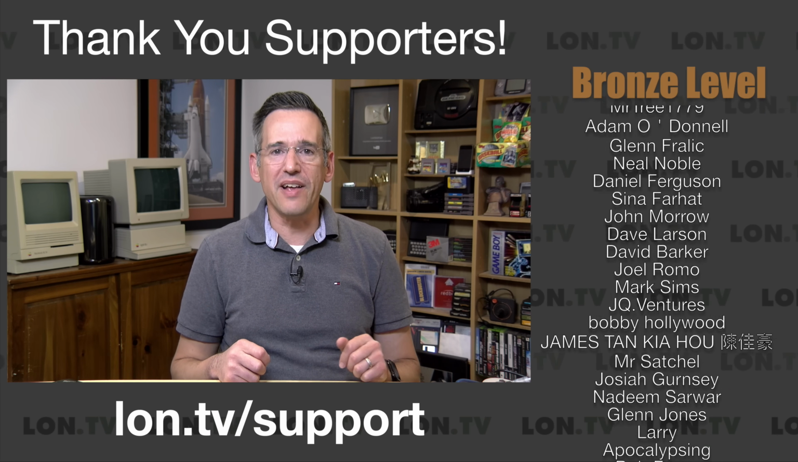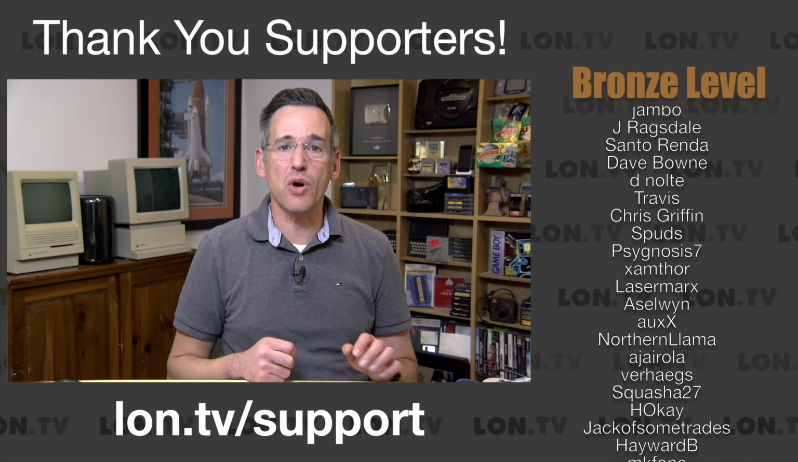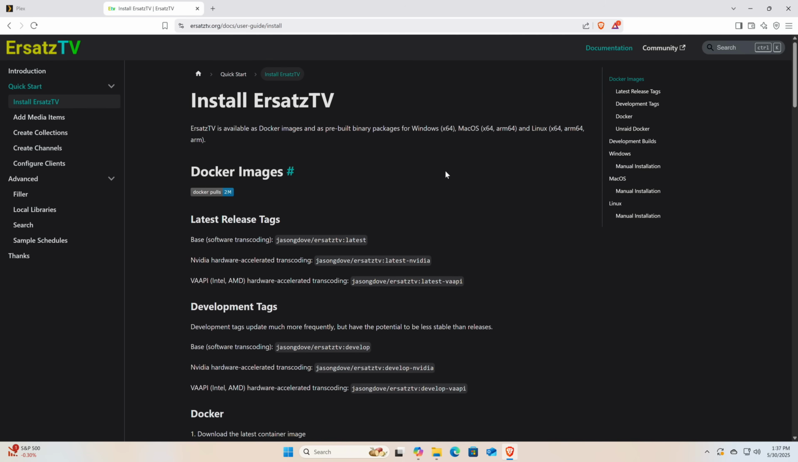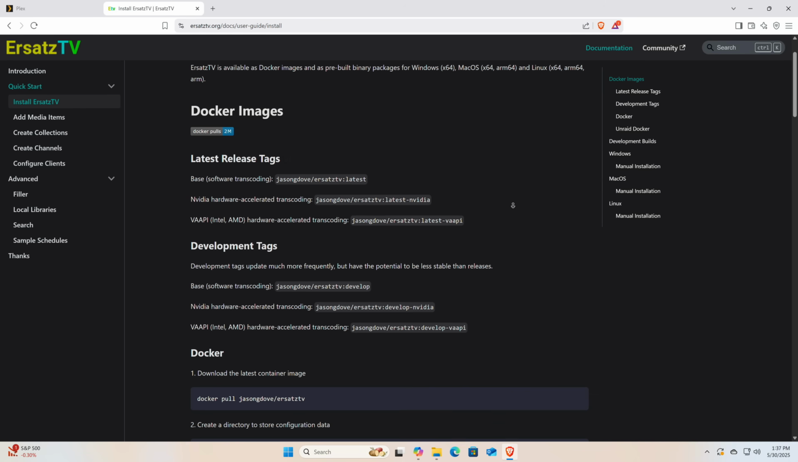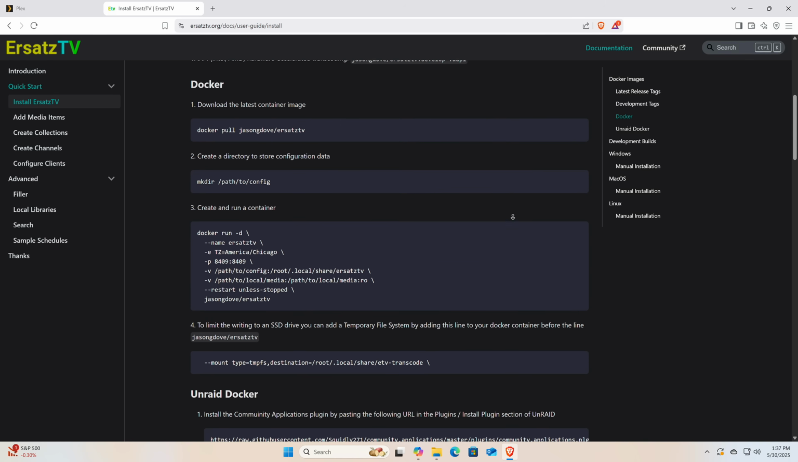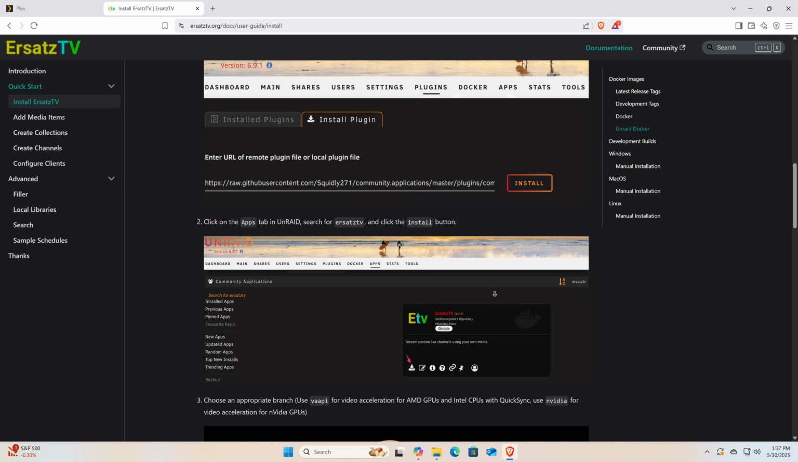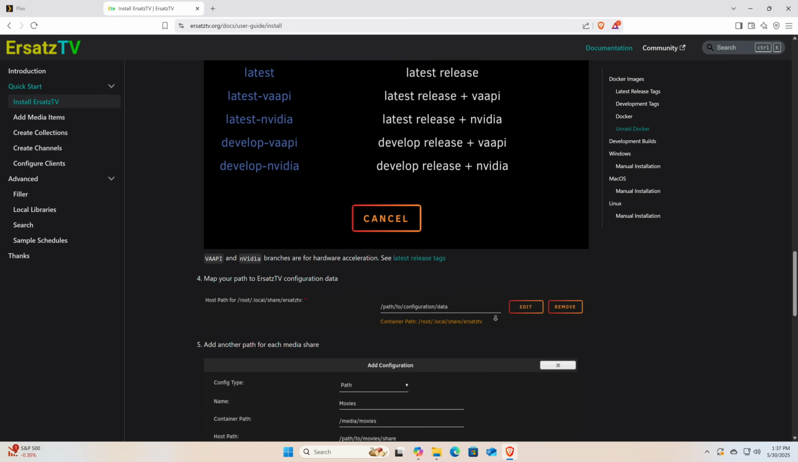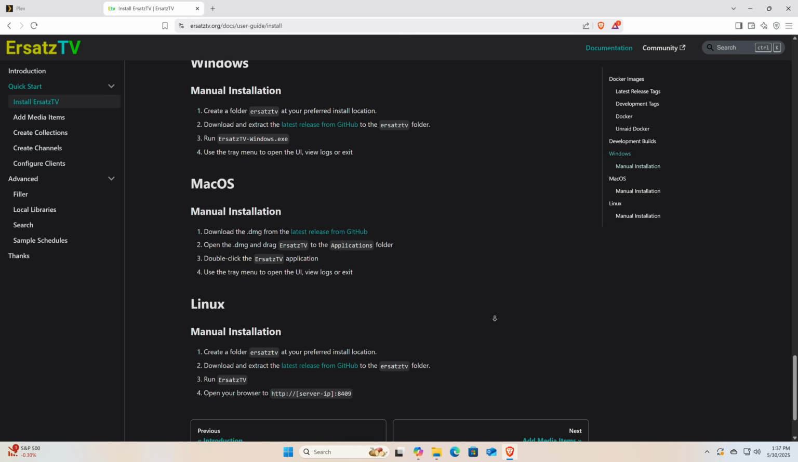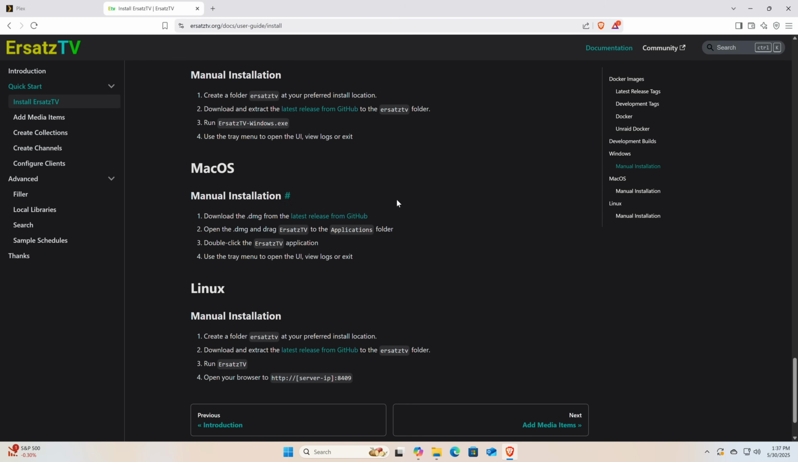So why don't we get into it now and see how we can get Ersatz running with our own TV station. Now, Ersatz has some very helpful documentation on their website. As you can see here, it leads off with the Docker option, which is the preferred way to go. It's also very easy to keep things up to date with Docker. Below that, you've got some Unraid instructions. They do have a community application plugin in Unraid, which makes it very easy to set up. And if we go down a little bit further, you will see the manual installation options for Windows, Mac, and Linux.